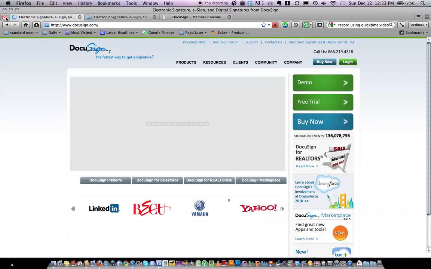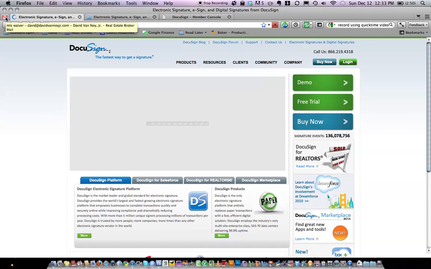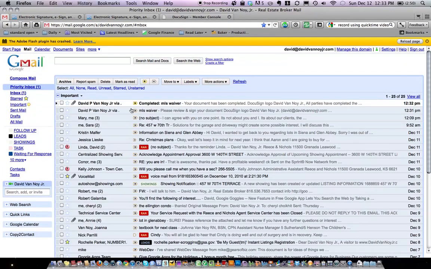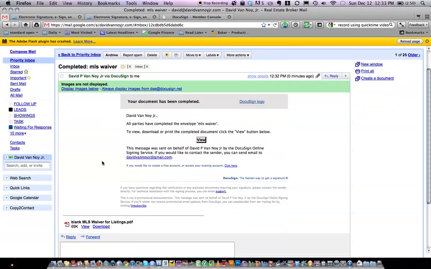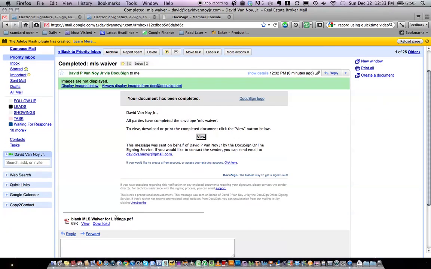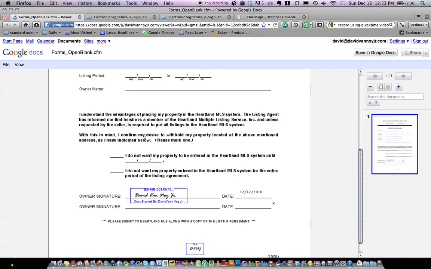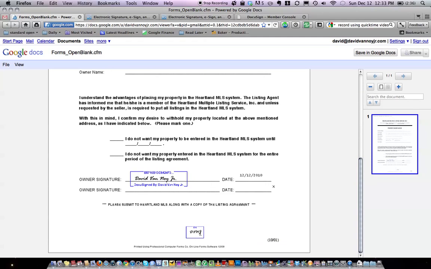Now what's going to happen is, real quick so you can see, on your end, I'm going to log back into my email, and you can see, boom, completed in the subject line here, MLS waiver, and you can see it's going to say this is completed, and attached down here, which is a setting, is the actual document signed. I'm going to click view real quick so you can see it, and you can see it's added the text, it's added the signature, and it's added the initial.